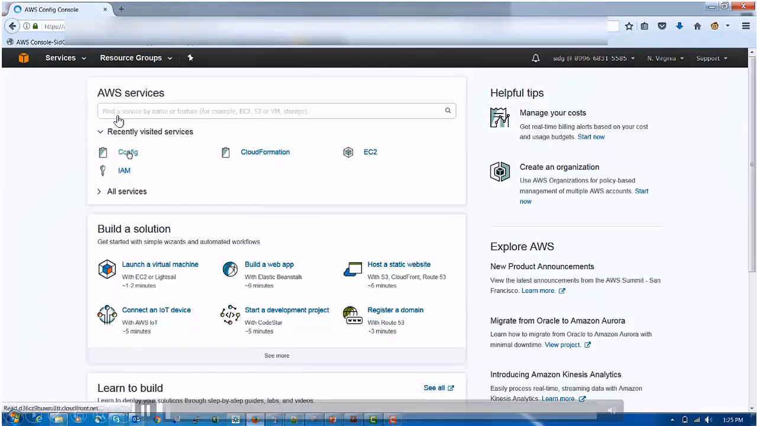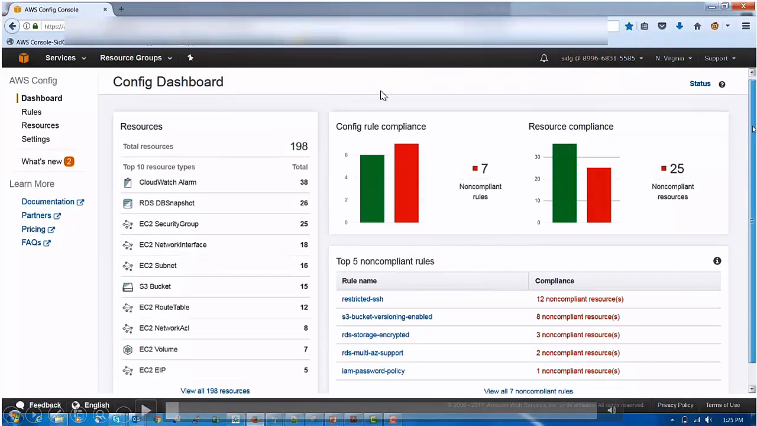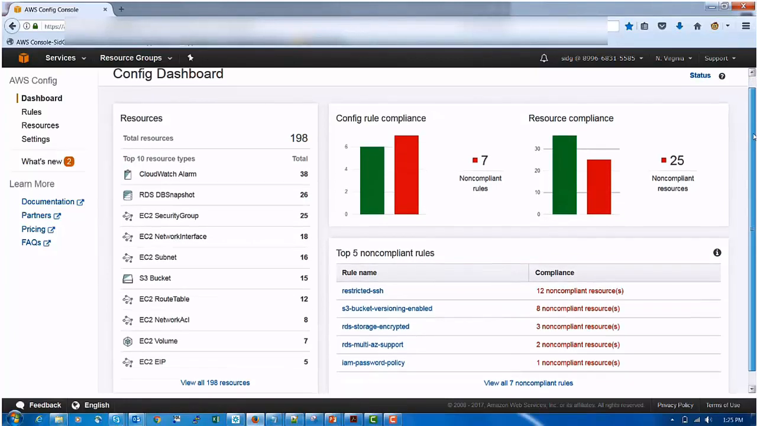Okay, so let me go to the config console here. Now, as you can see, we present a dashboard where you can see all the resources that exist in your account, and you have the breakdown by resource type. And on the right-hand side, you have information related to compliance. So let's go through some of the information here.